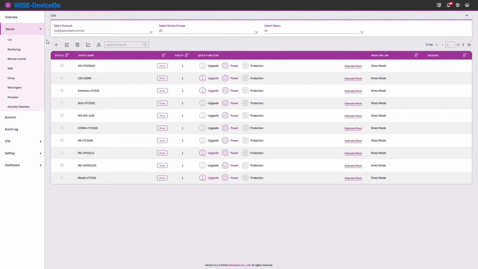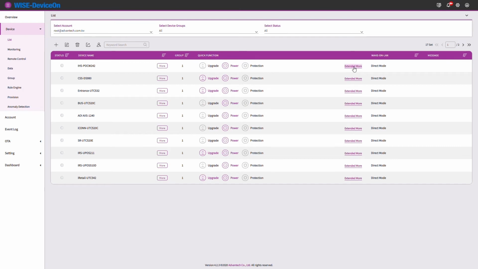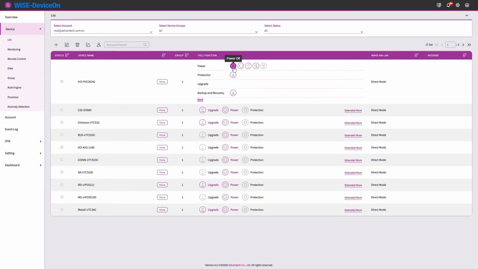After device onboarding, user can view and edit device basic information, remote control or retrieve sensor data on all units. There are a total of 8 sub-items under Device tab. Device list contains all onboarded device status, device informations, upgrade status, and power management, which allow the user to power off, restart, put the device to sleep or hibernated mode.